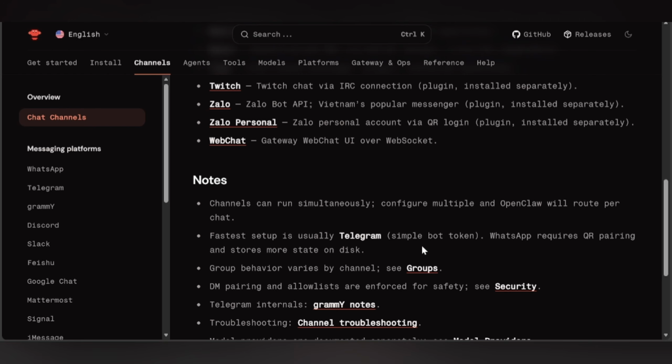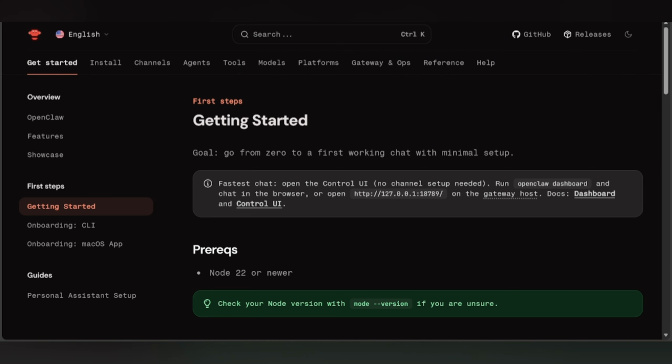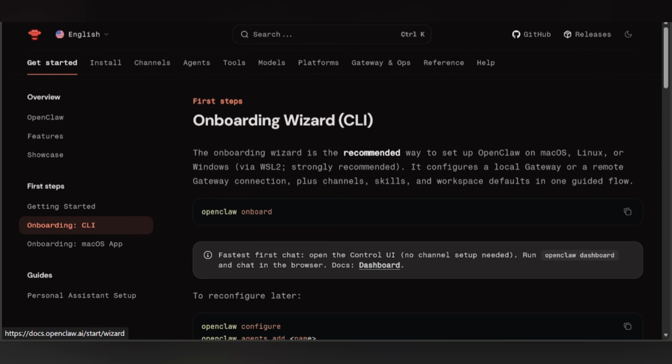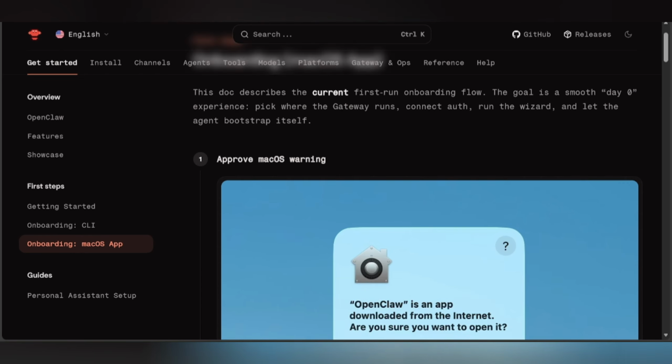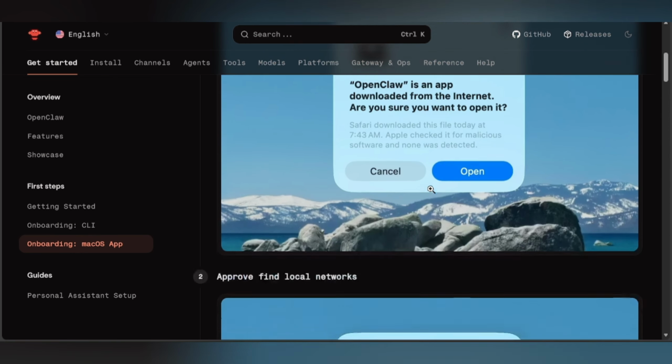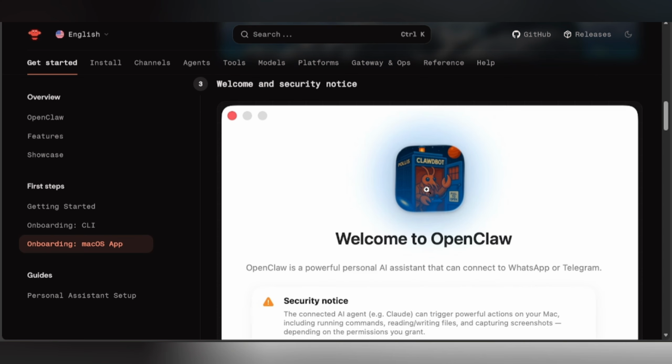3. Advanced configuration with hooks. Persistent and context-aware operations. OpenClaw utilizes hooks. These allow the system to retain memory across sessions and trigger automated follow-up actions based on specific events, enabling complex, stateful workflows.